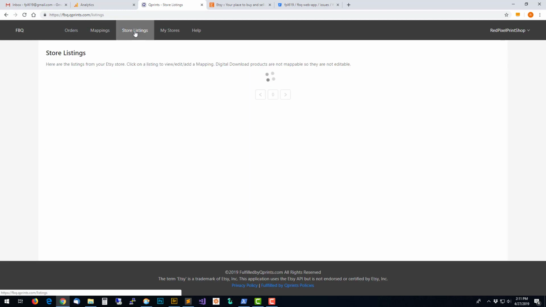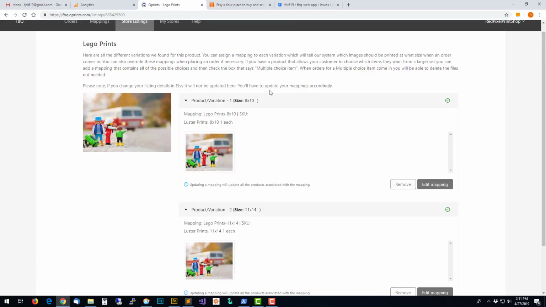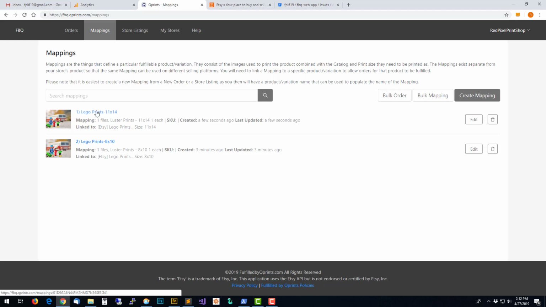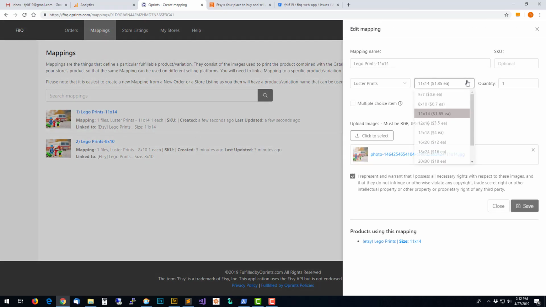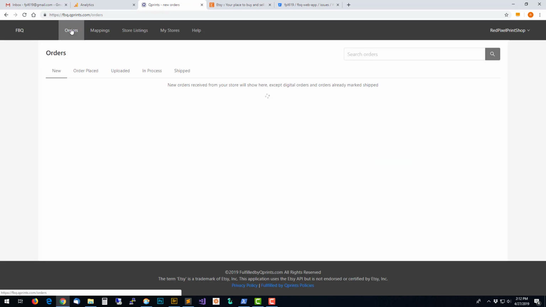If I go to the store listings and I find this particular product, you can see that now the product variations have been mapped. If I wanted to edit this, I can edit it from here, or I can edit it from over here. Clicking on the mapping will bring it up over here on the right hand side. If you wanted to change the size, you could. If you wanted to change the name or add a SKU, you can also delete the image or add in a new one. I'm going to go ahead and click on close because I didn't change anything.